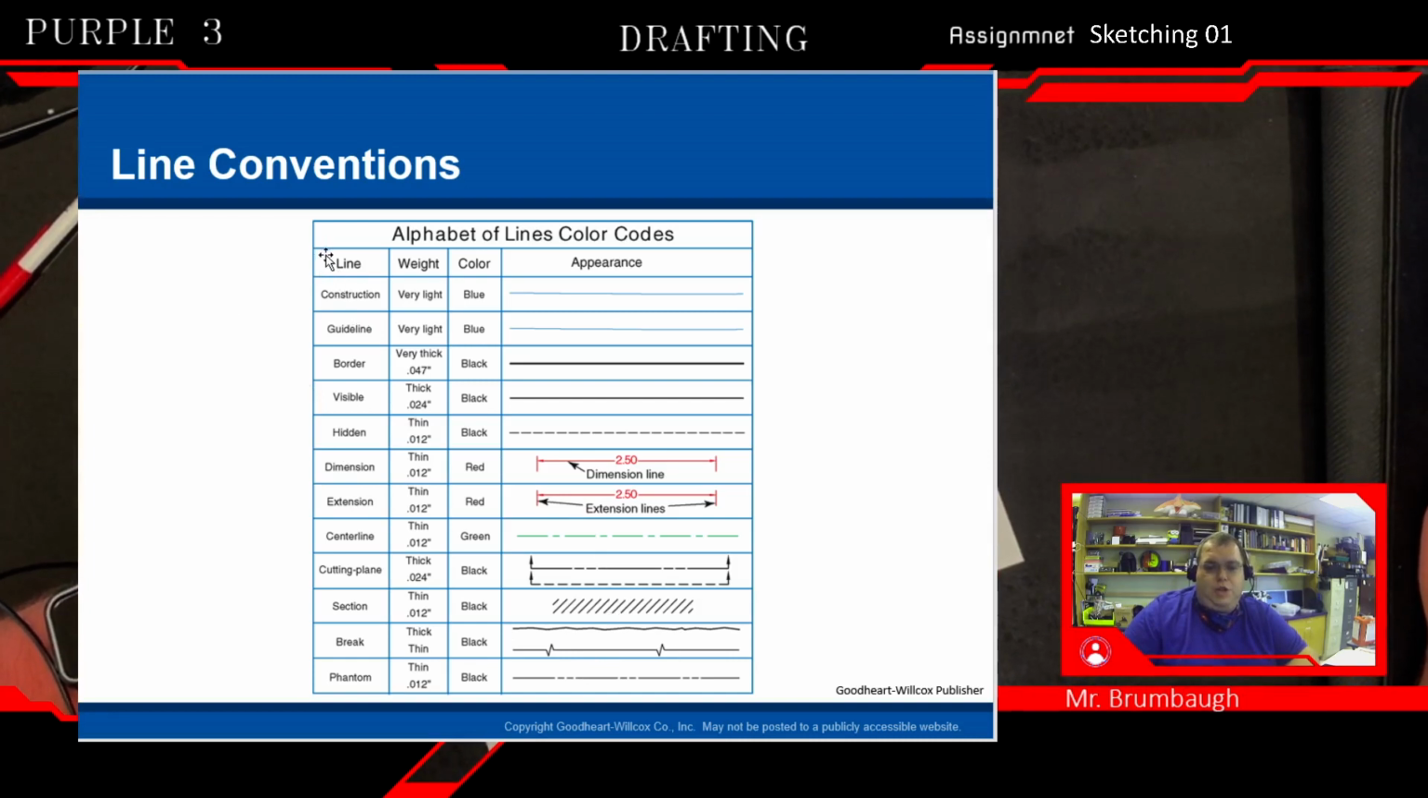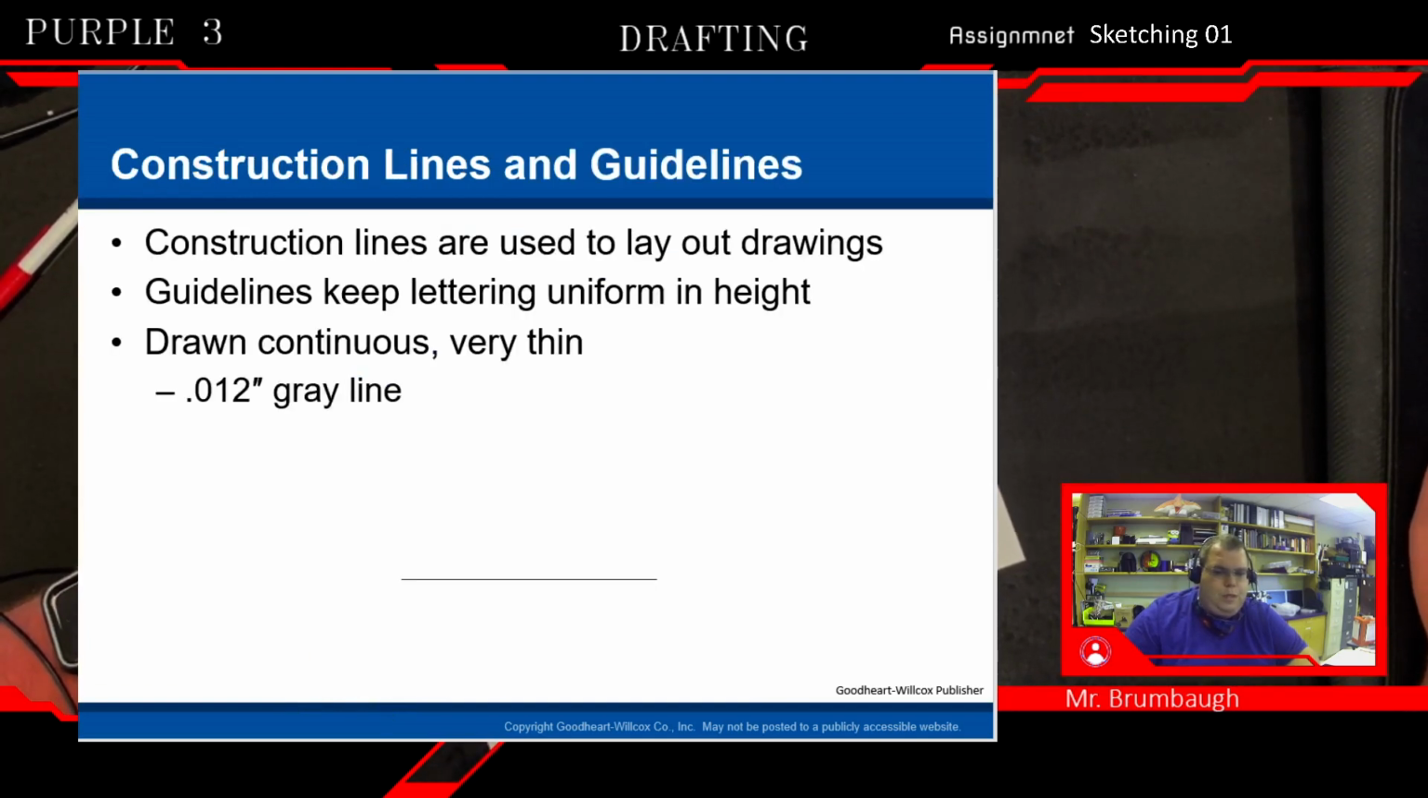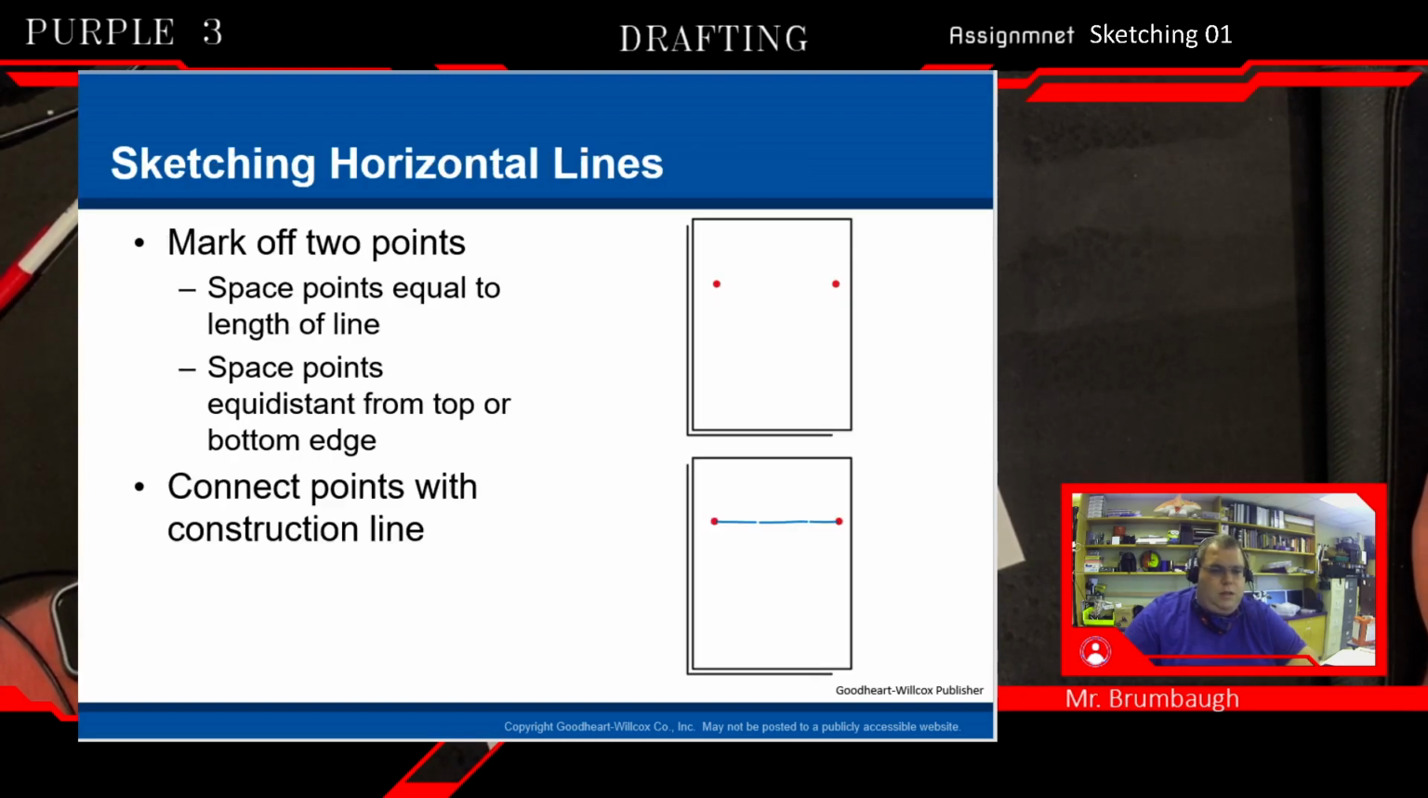But this chart is a good reference for if you're confused when I tell you to draw a certain kind of line. Let's see here. I want to skip through all of these. Here we go. Alright, and we'll come back up to those later.